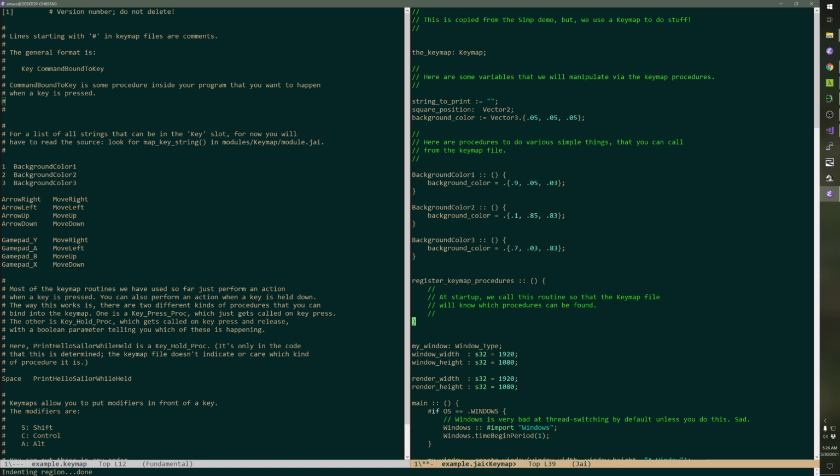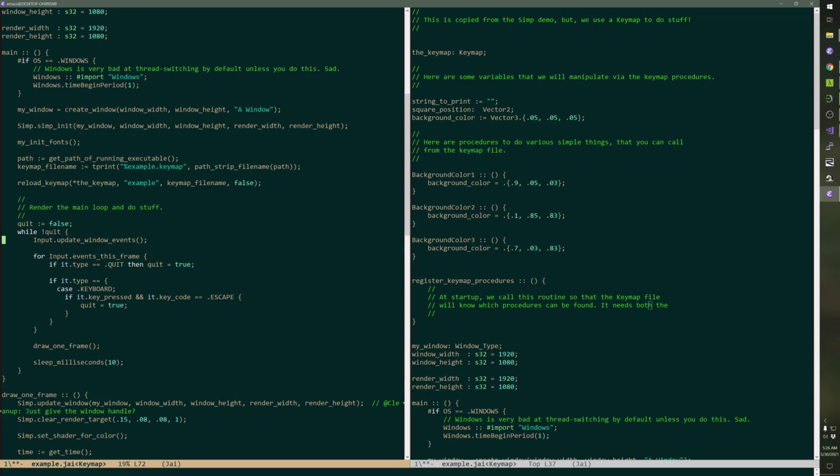Okay. So at startup, we call this change to the keymap file. We know which issues can be found. It needs both the bind. Okay, hold on. Let's say. Look how easy it is just to write some documentation for people who want to use your thing. It's not hard. And they appreciate it, and it saves them millions of hours. And then you're not Harfbuzz. So that's good.